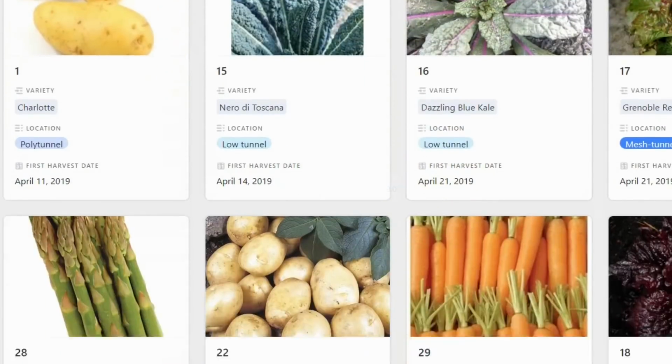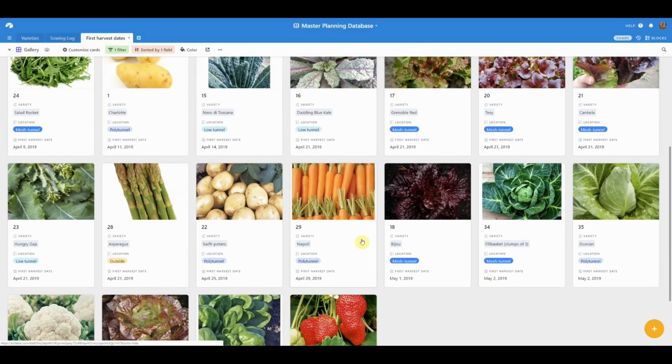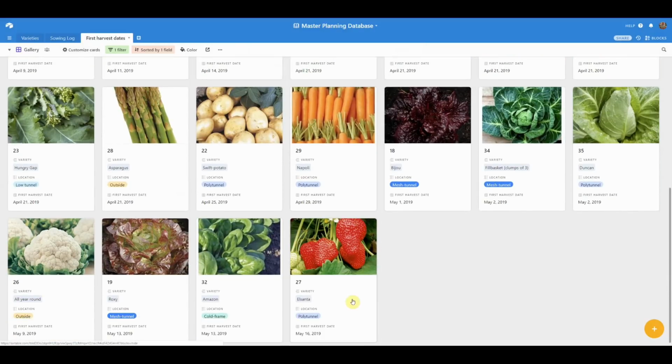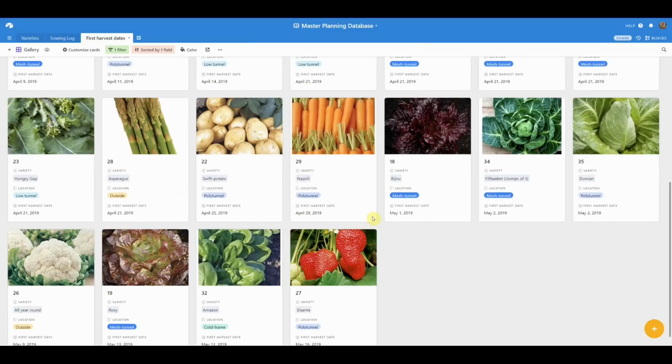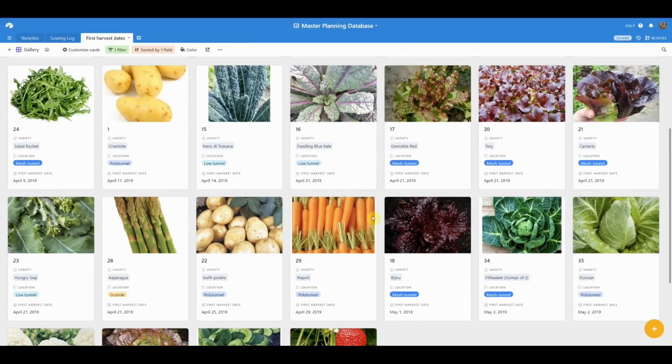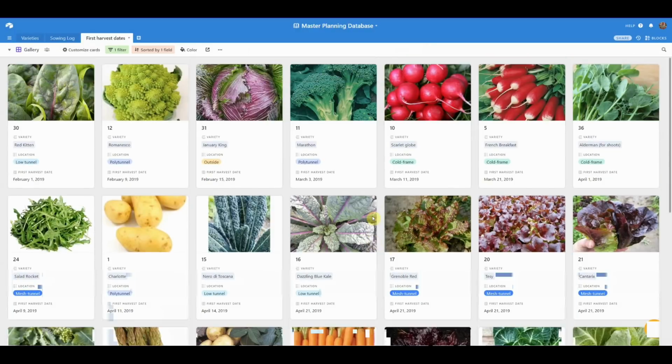I had my first carrots on April the 29th, so those were amazing. Had my first strawberries today, and first cauliflower last week. So it's fantastic. I really love it. I find this really, really useful, and of course I'm competing against myself, so next year it'll be really interesting to see how I do.